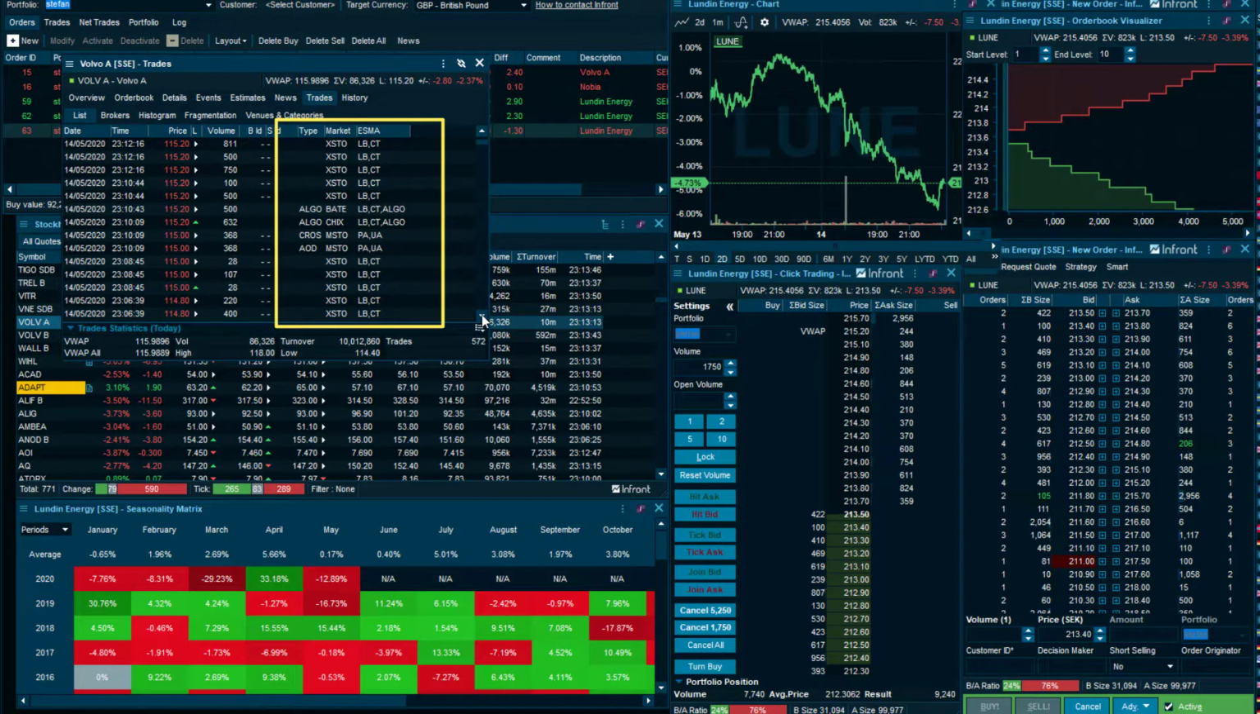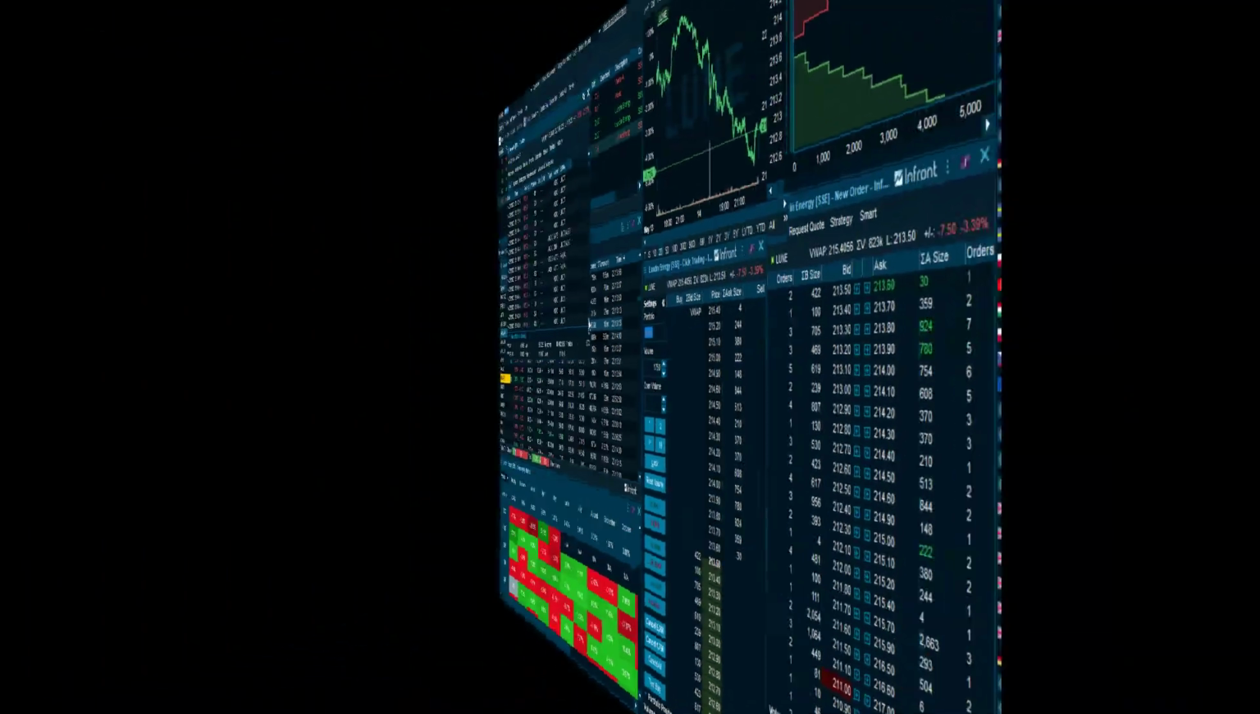This is possible by having access to multilateral trading facilities, known as MTFs, which gives access to other marketplaces where the instrument or stock is traded. If you do not have this option available on your account, please contact support at infrontfinance.com.